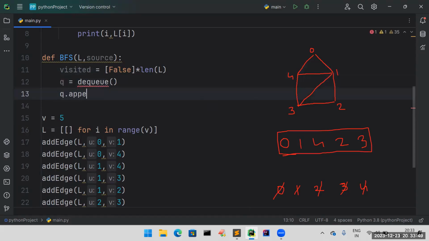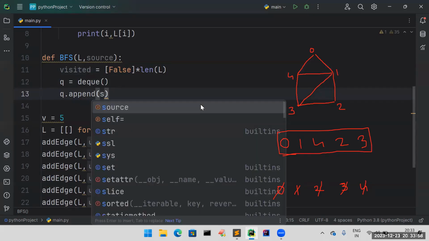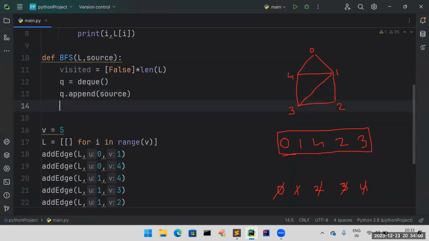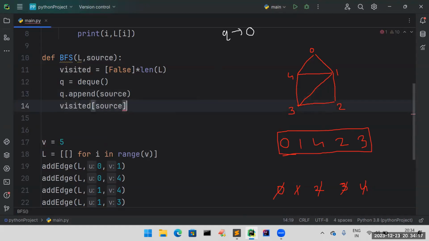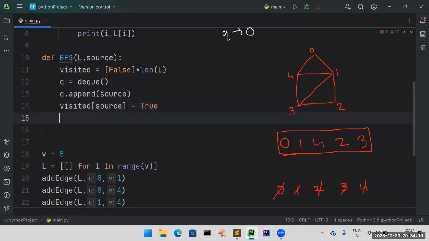Sir, after this, in this queue, I'm going to append that source. Which one do you need to visit first? We have to append it. Sir, better I will take the color white and explain. Initially, we have a queue. In that, from which node are we going to start? 0. I added that 0. Then please make sure visited of that source becomes true, sir.